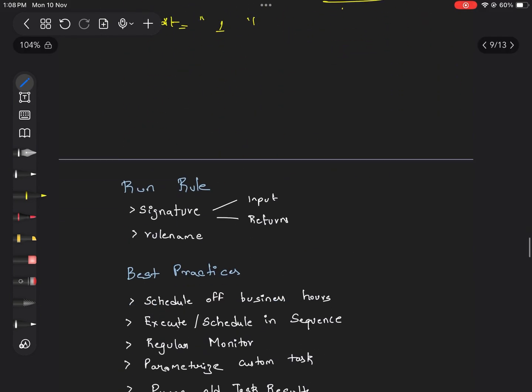Then you have a run rule task. Run rule task is basically to run any rule, any standalone rule. You can create a rule, and you can trigger those rules through a task also, which means you can specify some parameters within inputs.